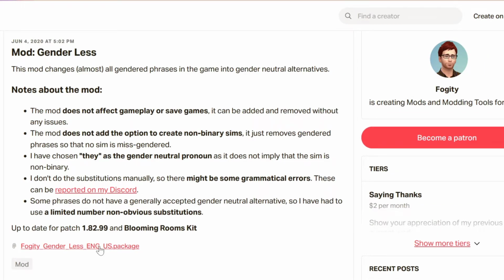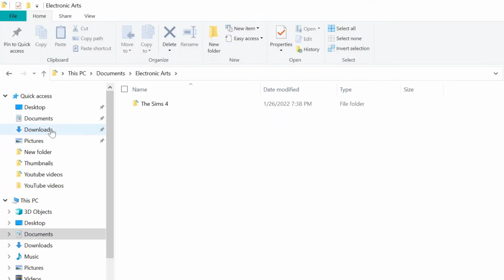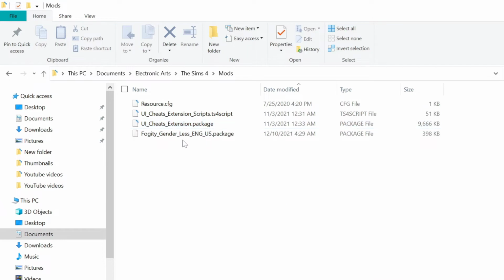I'll also walk you through the steps of downloading these mods just in case you don't have experience with those. So I'll put links to both of these mods in the description, but you'll just save this package file. Then it should be in your downloads folder and you can just go over there and move it to Documents, Electronic Arts, The Sims 4, and then the mods folder. So I already have this mod in there because I'm currently using it in my game.